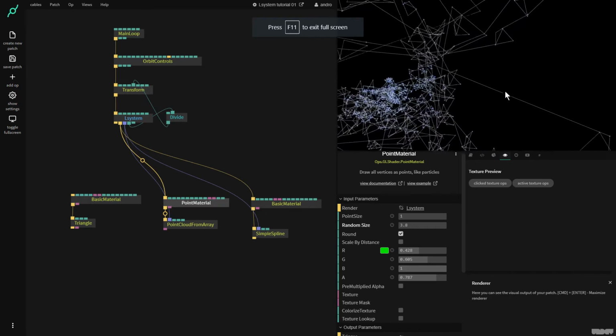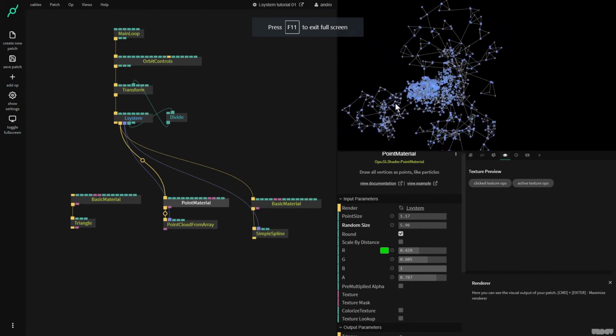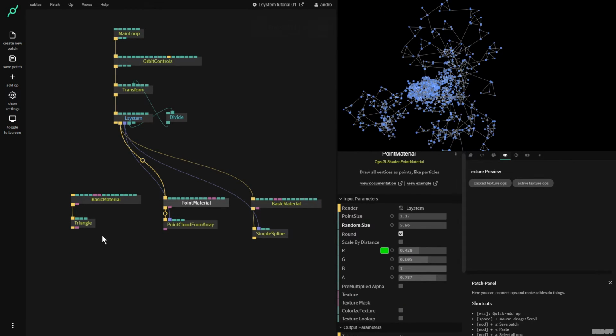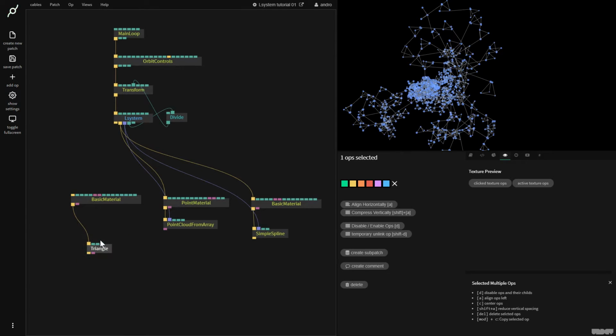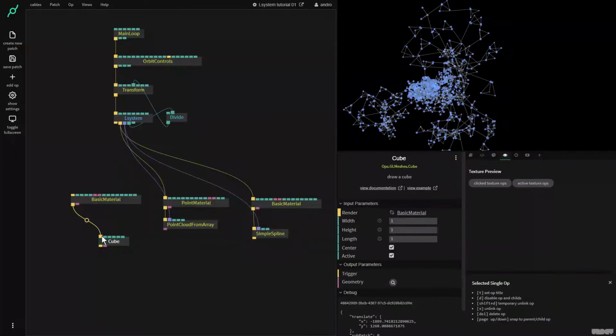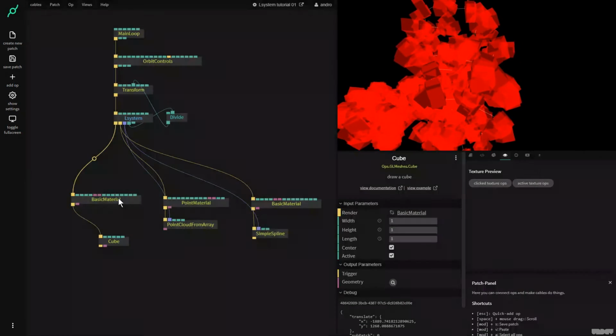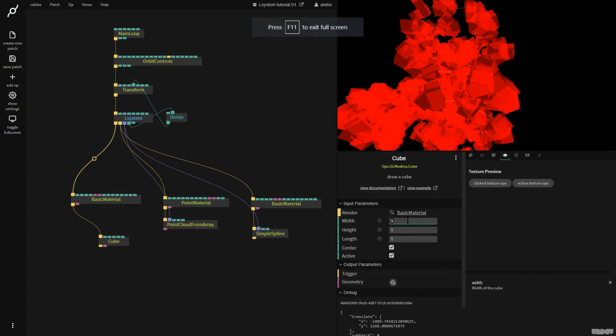Okay, so now we've got these points which are at each position from the Lsystem. Now I want to replace the triangle with something cooler. So I'm going to get a cube up. I'm going to connect the trigger out. Now we get this huge amount of cubes, which are a little bit on the big size. So I'm going to do this little trick.